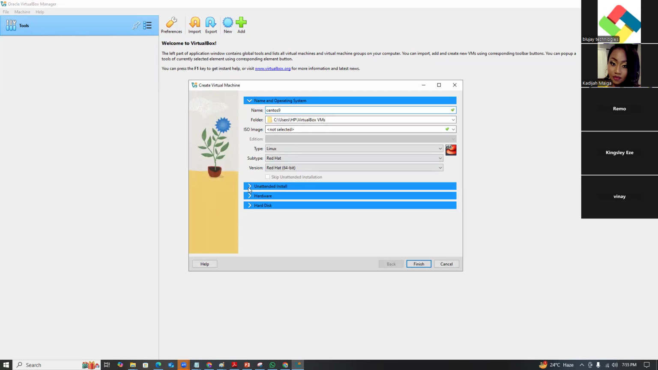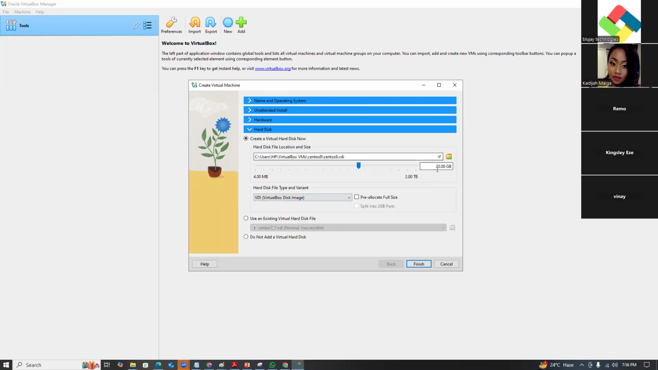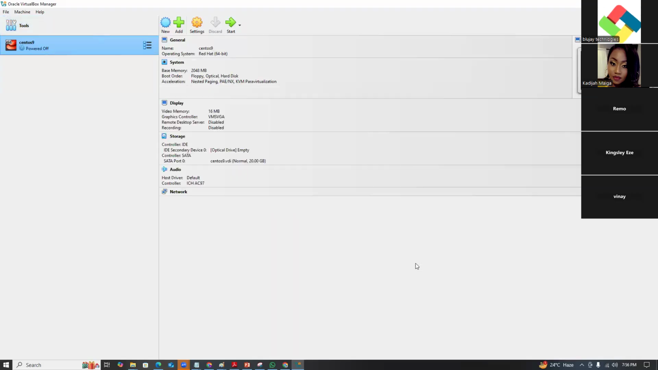The name is CentOS 9. Hardware: it automatically takes 2 GB of RAM and the processor. I have 8 CPUs. You can select one CPU. One CPU is enough to install the Linux OS. Hard disk: it automatically takes 20 GB from the hard disk of your Windows machine. Then finish. So these are the hardware specifications: the VM name, the CentOS name, and the hardware, CPU, memory, network. This is what you created, right?